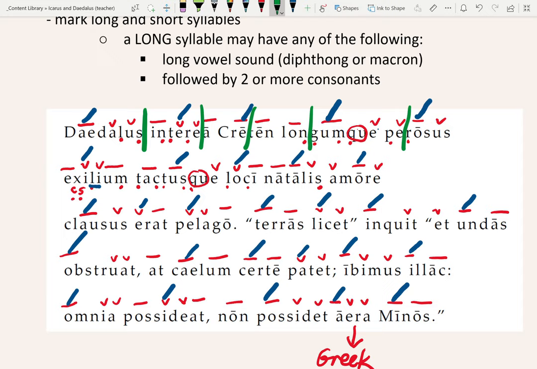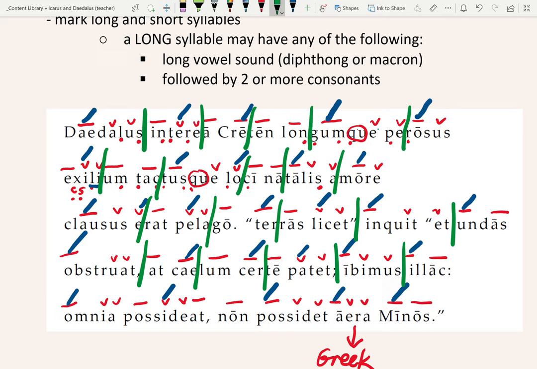Exilium tactusque loci. Natalis amore. Clausus erat pelago. Terras licet inquit et undas obstruat, at caelum certe patet, ibimus illac. Omnia possideat, non possidet aera minus.